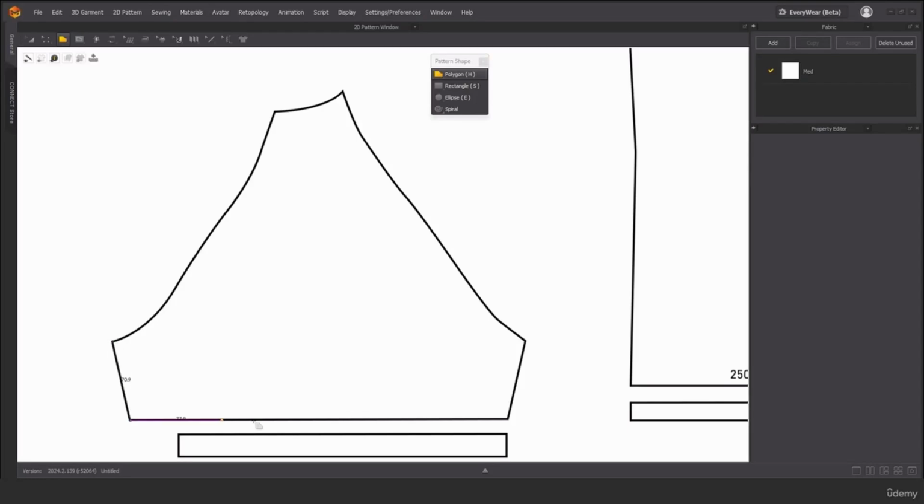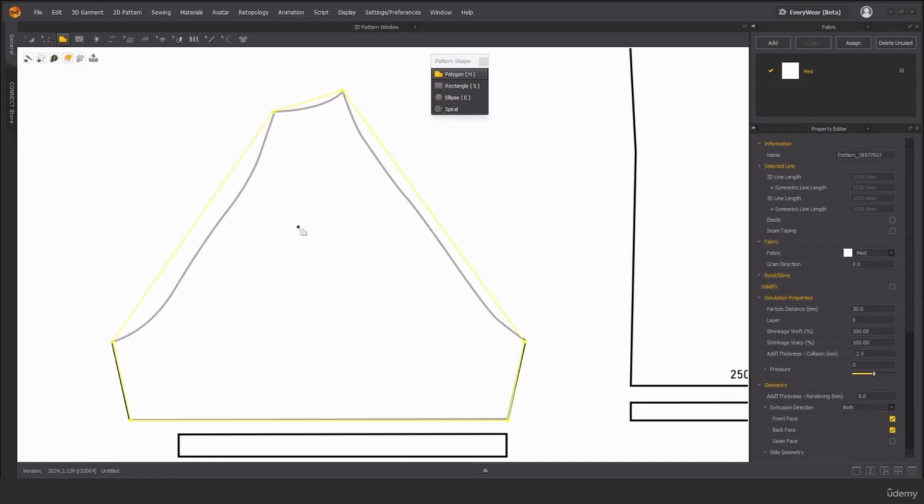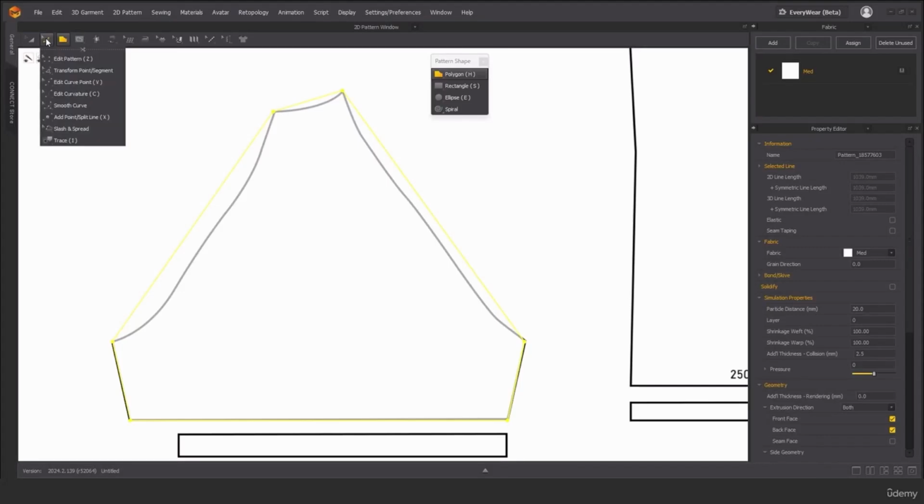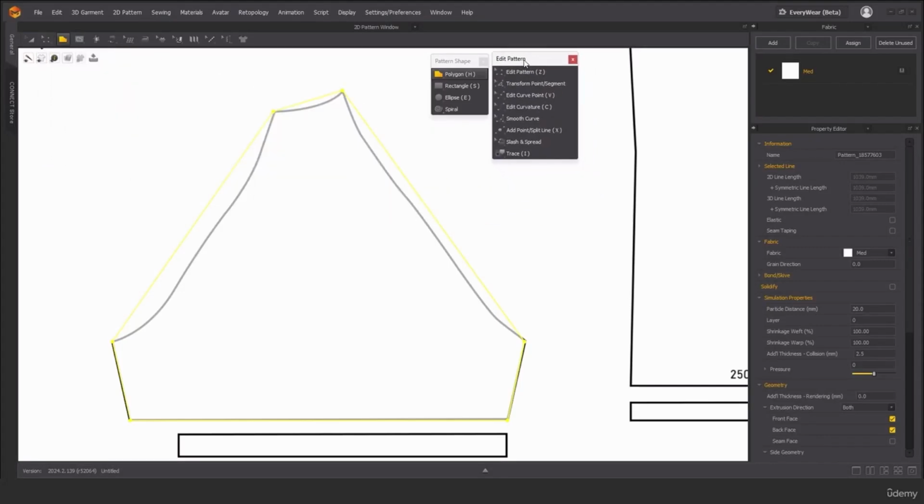Click here, one here, here, here, here, and here. Once it's created, make sure the translucency setting is on so you can see what's underneath. Okay, using the edit pattern and edit curve points option, head over to this section.